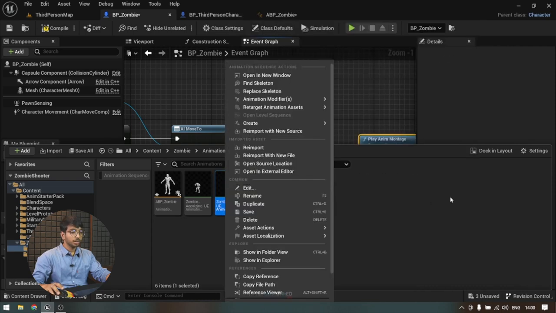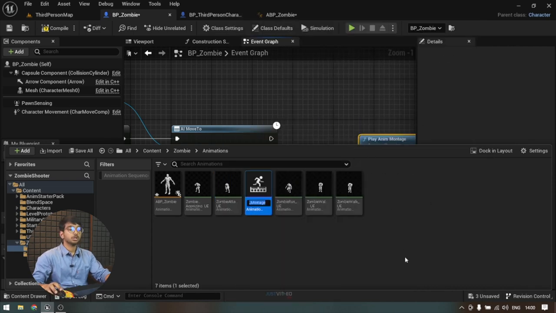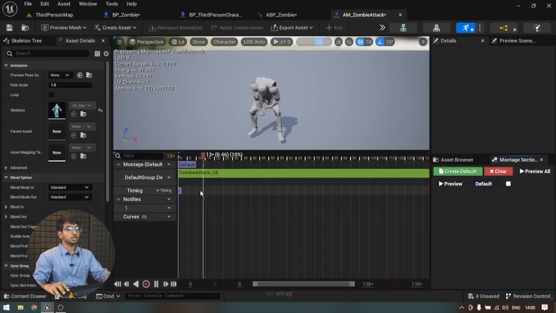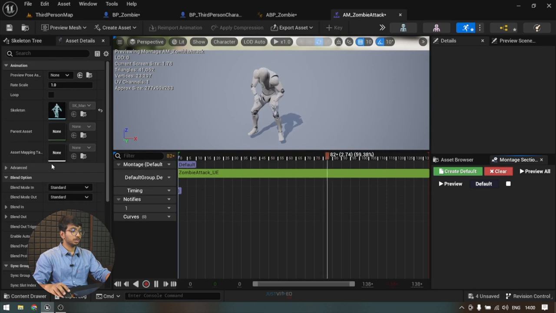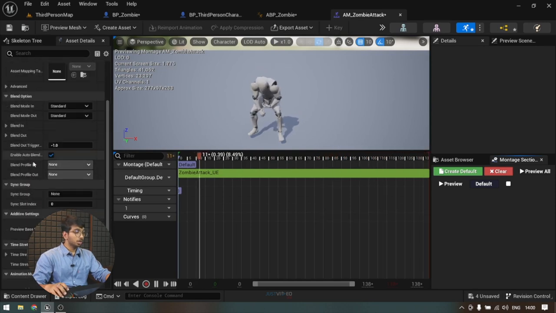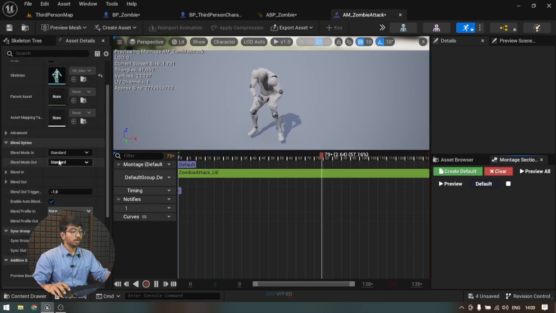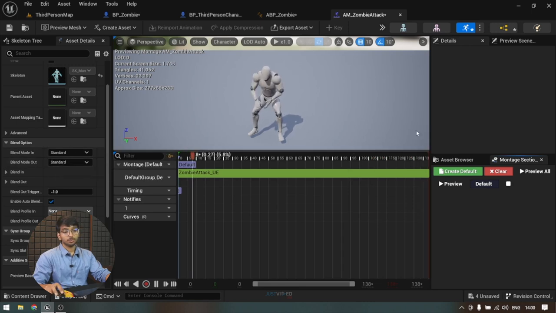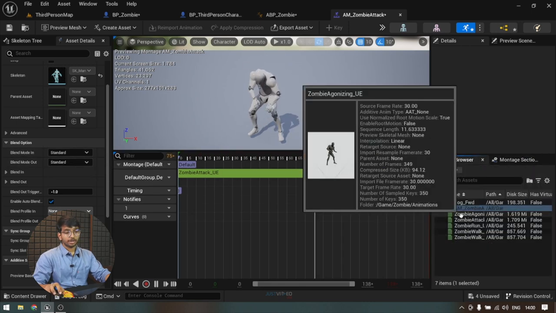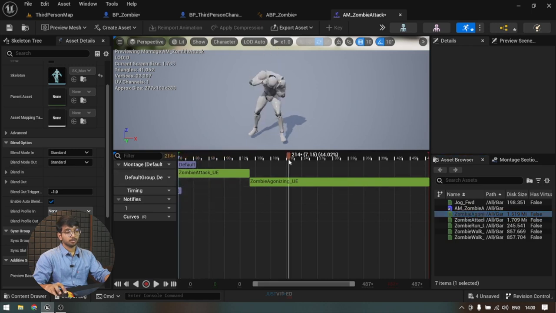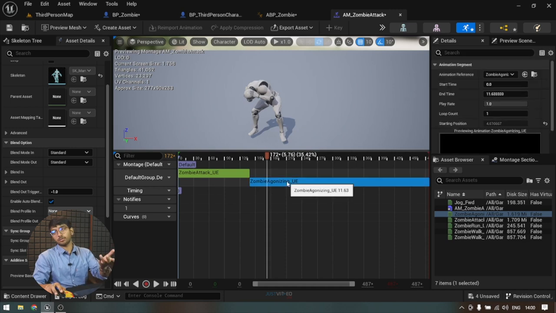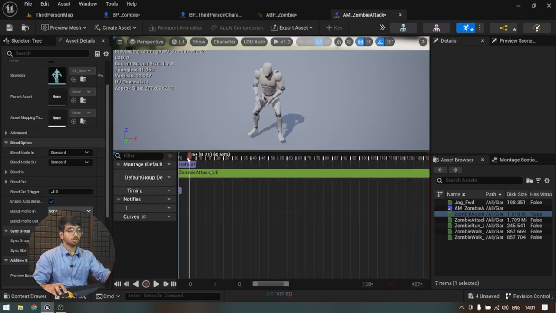Select the zombie attack, right click on it, create anim montage. We'll call this AM, for animation montage, underscore zombie attack. Now as you can see, in the animation montage there are different things that are usable, like blend in, blend out, and we can actually add other animations. After the attack it could do some acting, but we are not concerned about that, so we'll just use the zombie attack.